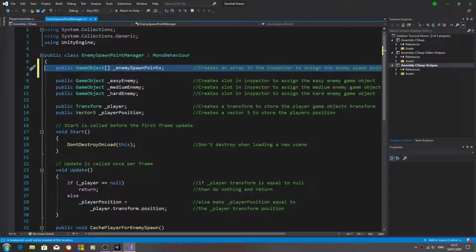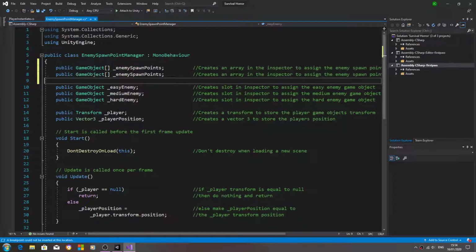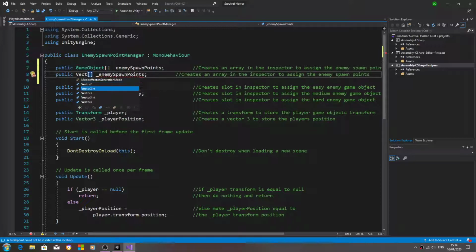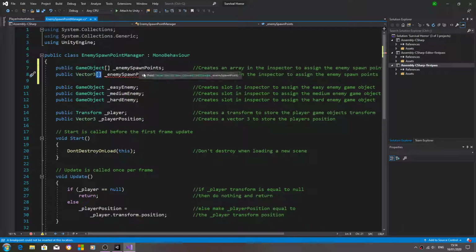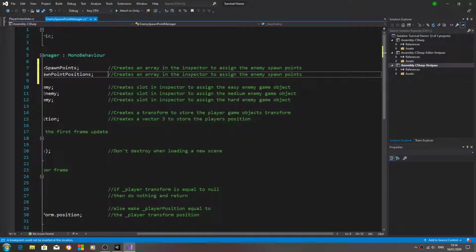Let's just copy that whole line, we'll paste it in below, and GameObject will change to Vector3. We're still going to keep the brackets, and we'll change the naming convention to underscore enemy spawn point positions. Let's just change that in the comments as well.